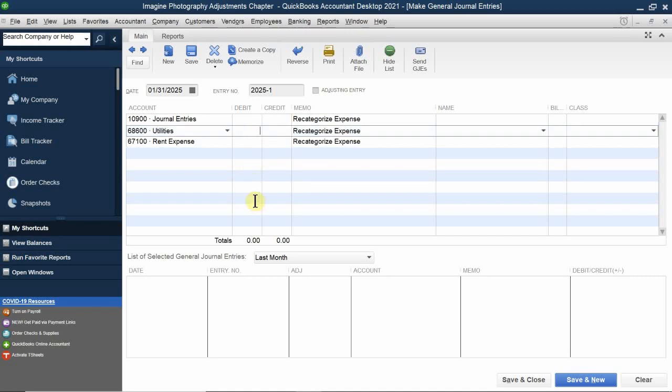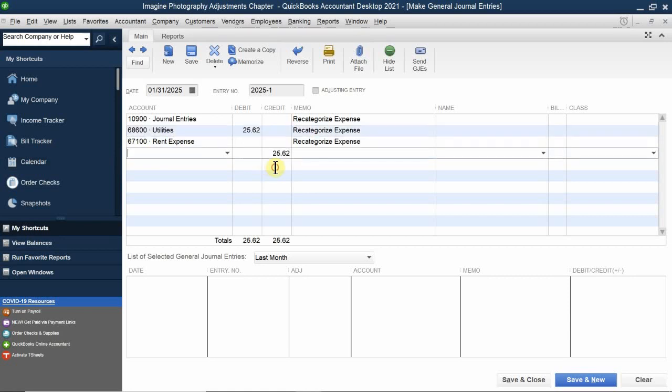Okay? Now, here's the cool thing about QuickBooks: if, let's say, I type in that my utilities expense was $25.62, and then I click away, it's going to automatically say, well, then I need a credit balance of $25.62. But in this case, that's in the wrong account. It's supposed to be up here.